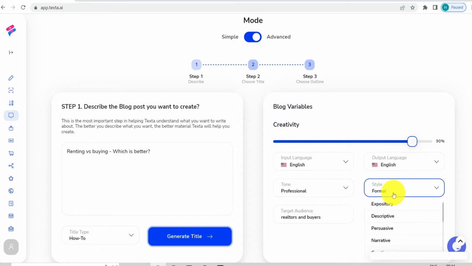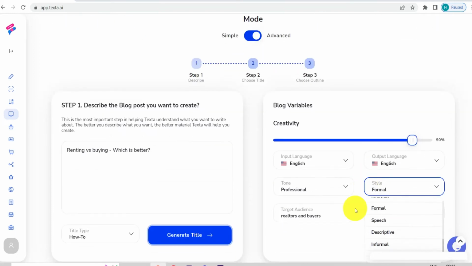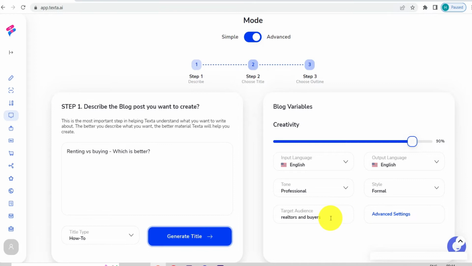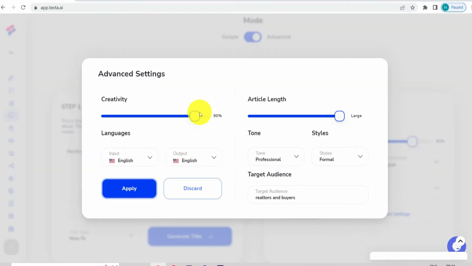Then also you can adjust the style here. This is speech, descriptive. Then we have informal, formal. So after that you need to just mention the target audience here. So the target audience will be realtors and buyers. Also in the advanced setting you can adjust the article length here. So whether you want a short article or a long article, you can adjust that. Also you can adjust the creativity directly from here.